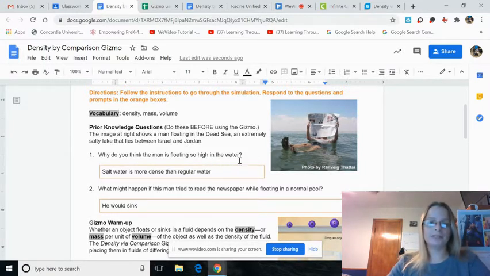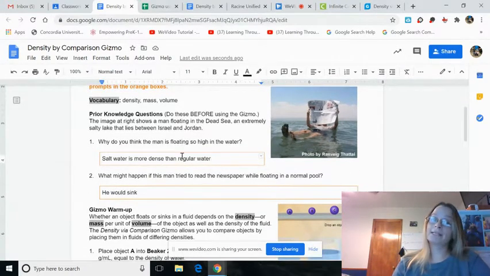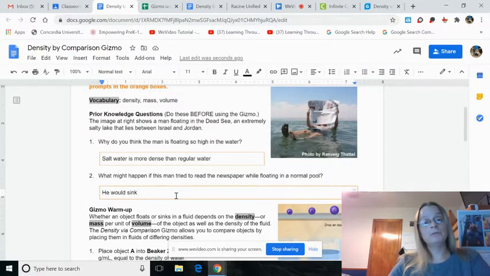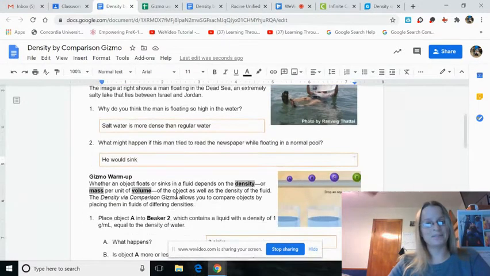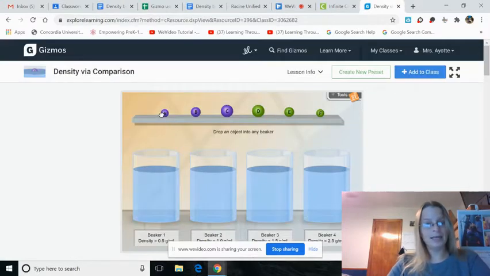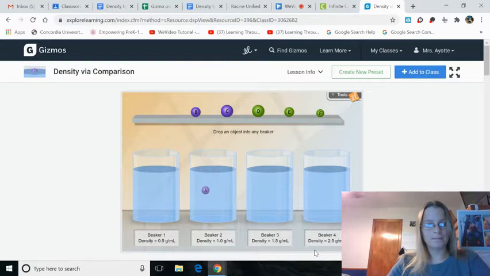Why do you think the man is floating so high in the water? Salt water is more dense than regular water, is what the class came up with, and that's correct. And if he tried to do this in a normal pool, he would absolutely sink. So now the warm-up says, whether an object floats or sinks depends on the density of the object and the density of the fluid. The first thing says, put object A into beaker 2. So you take object A and you drag it over to beaker 2, and look at it go. It sinks.